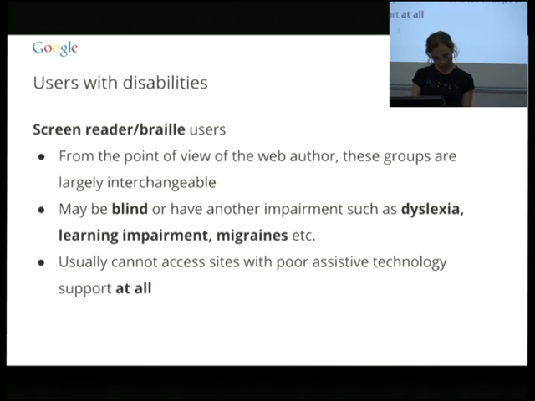All right, so I've been talking about screen readers a bit. So we have screen reader and braille users. From the point of view of the web author, these are pretty much interchangeable groups. The way that they interact with the page is going to be somewhat different, but the way that you actually accommodate these users is pretty similar. These users may be blind, they may not be blind, they may have another impairment, dyslexia, they might have a learning impairment, they might get migraines and not be able to focus on text for a long amount of time.